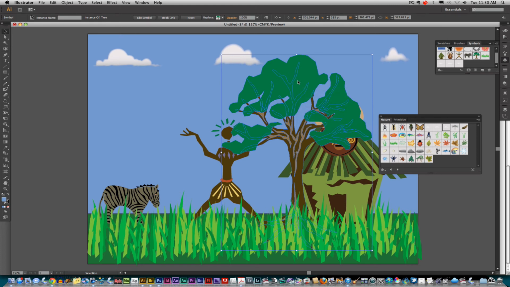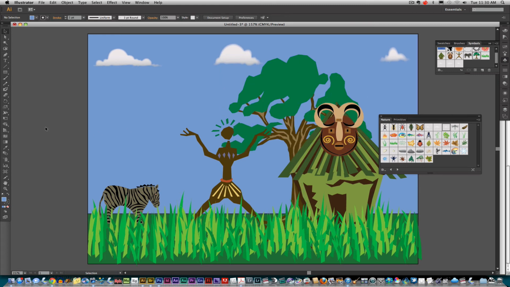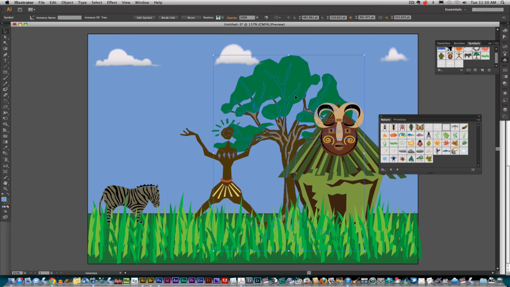So what I'm going to do is, if you hold down the control key, and again, kind of a two-handed thing, hold the control key on your keyboard and then just tap the left bracket on your keyboard, and what it does is move objects backwards in the stacking order. Now you see what I just did there. That tree is now behind the guy, behind the hut.